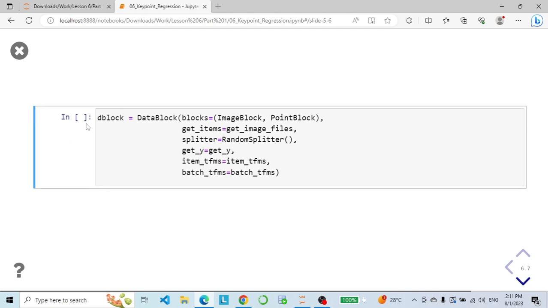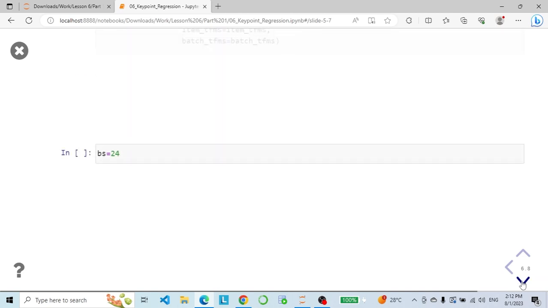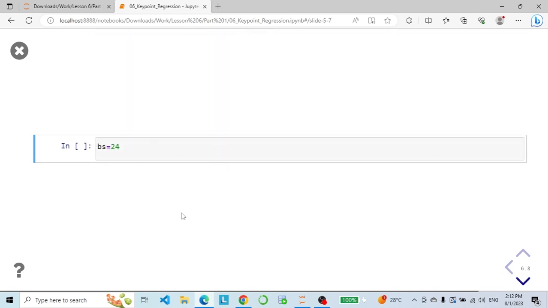Then we define our data block. So image block and point block specify that the input data consists of images and their corresponding point labels. And for get items, here we specify that the input data will be loaded from image files. And we are going to use a random splitter that splits our data into training and validation randomly. And then we define our getY and the transformations that we saw above. And here we define our batch size to be equal to 24.